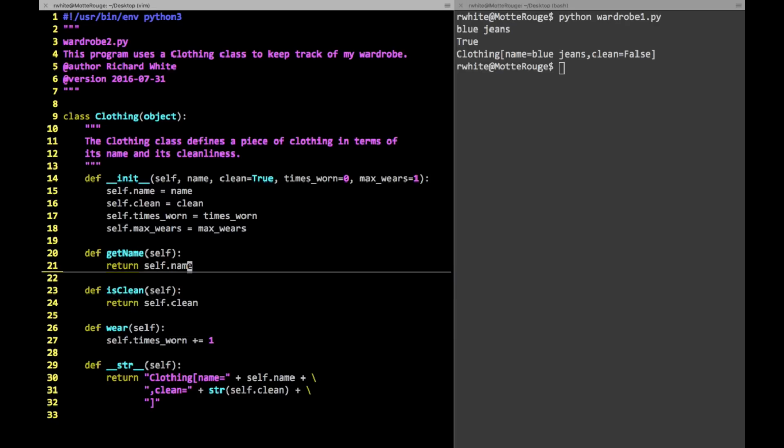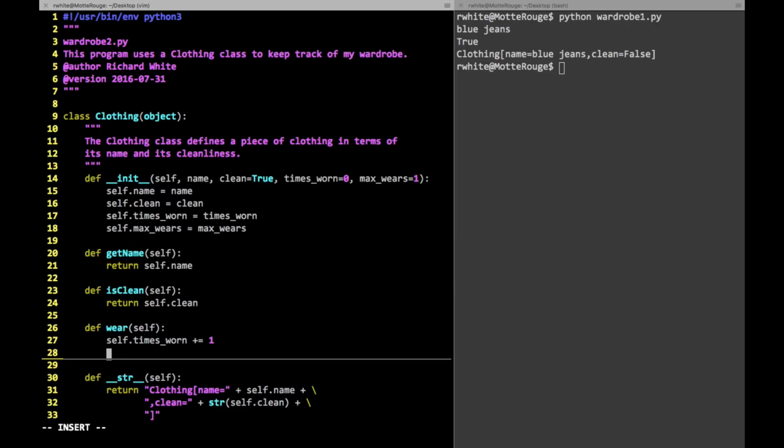Does that mean that my clothing is going to be dirty now that I've worn it once? It kind of depends on what the max wears is. So I'm actually going to have another line in this method that checks that and says, if the number of times that I've worn this article of clothing now is greater than or equal to, more than or the same as, the number of maximum wears I'm allowed before I consider it dirty.